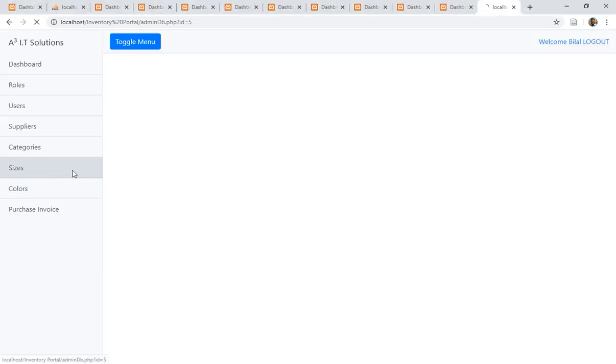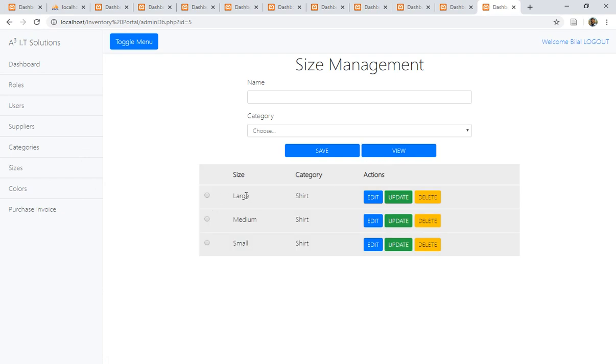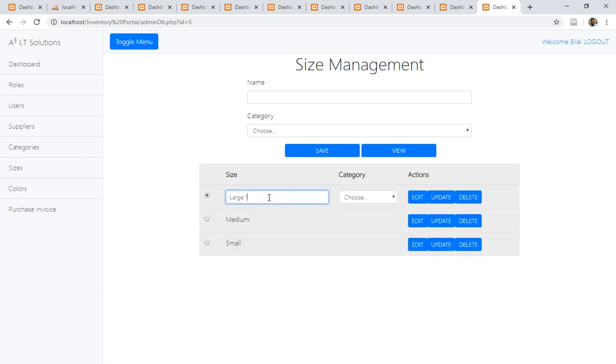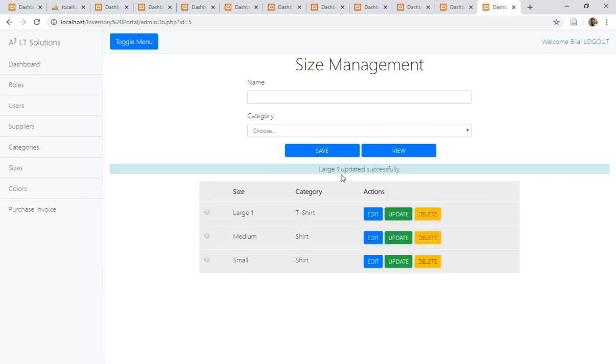So hopefully let's check it now whether it is working or not. Preview in Chrome, and then we have to click on the sizes and then view. I have changed it back to the large and shirt. Let's edit and make it large one, let's say, and choose the category t-shirt and update. You see large one updated successfully and it is working now. So that was the little amendment we had to do inside today's lecture.